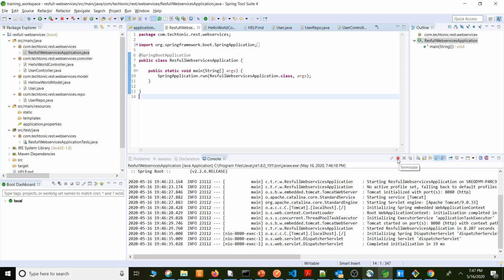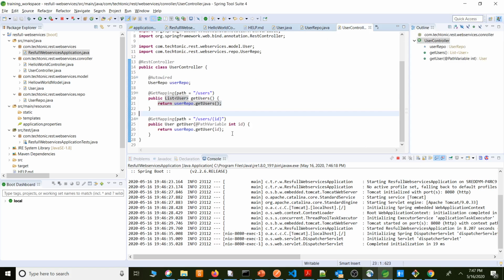We got these things. In the controller I created only two methods. In the next lecture we will go through how to create the user, how to delete the user, how to update the user.